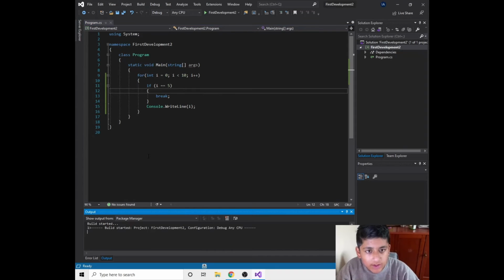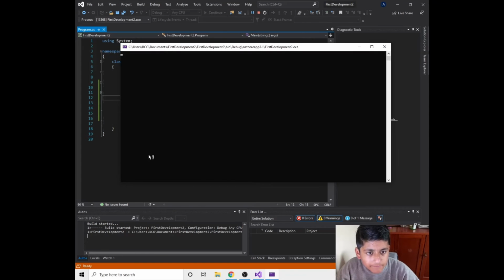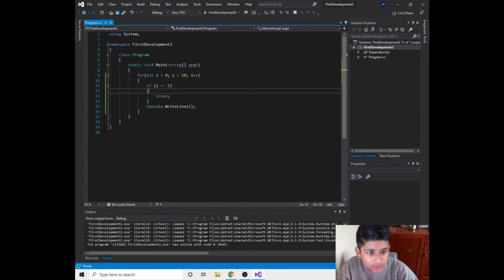If you press F5, save it first, then you can test this out, and let's see. So yeah, it'll go all the way up to 4. So that's really how a break works. It'll just stop at a certain number, and we gave it 5. So right there, that's an example of a break statement.